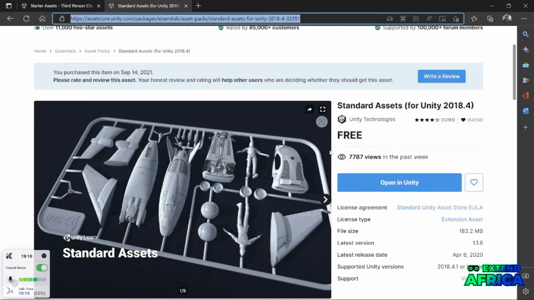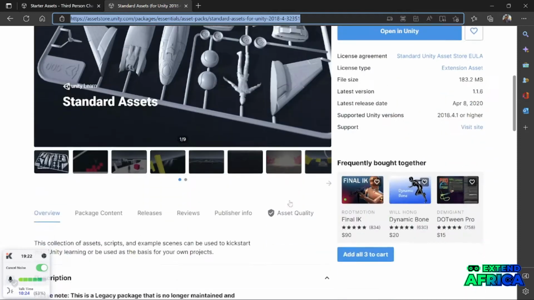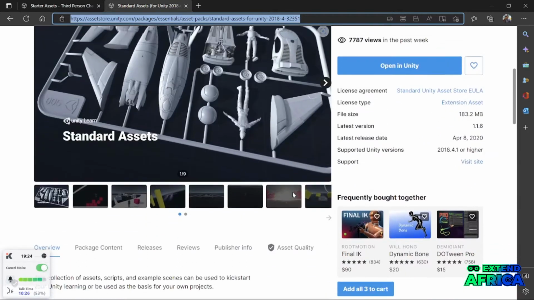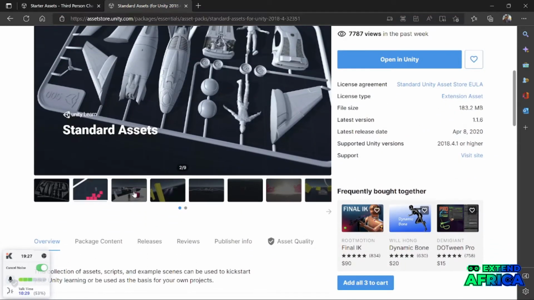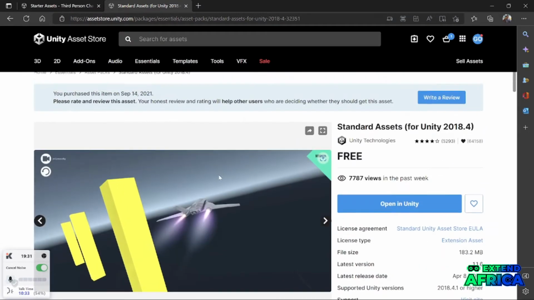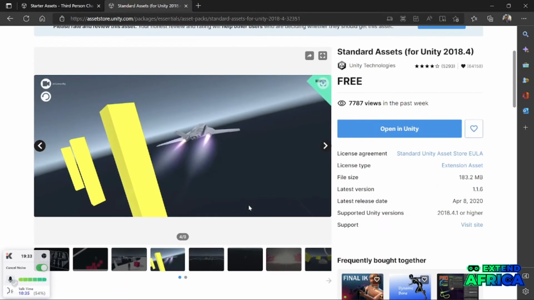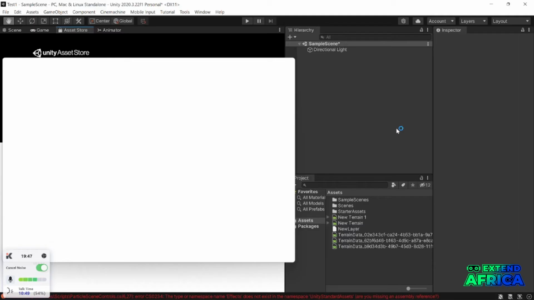Okay. So the first thing you need to do is to download the standard asset. This standard asset has practically almost everything you need to build. If you want to build a terrain, you need this standard assets, and it's terrain that we want to work on. If you want to build a house, the standard assets is available. So all you have to do is click on open in Unity.